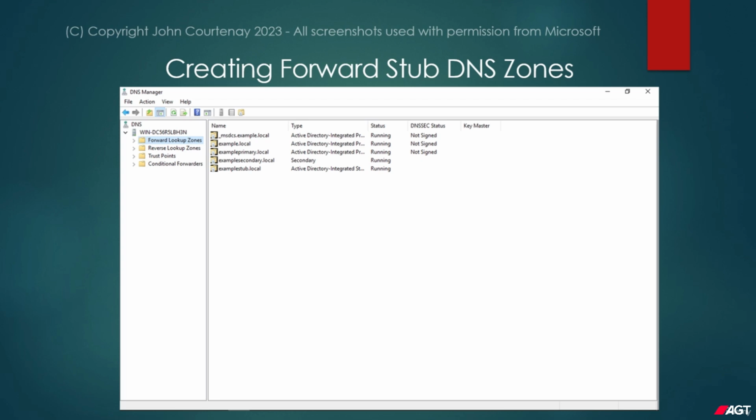Now that we've gone over creating a stub zone, let's move on to the next part of the course, creating reverse primary DNS zones.